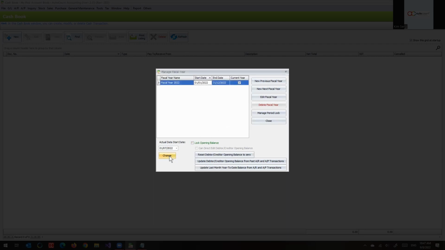Okay, so once I change the actual data start date, it means my complete transactions start from July. Then I change. Okay, that's all. You already changed. But then if you add previous year again, you see it's still the same. Everything's still the same, except July. So this is the third thing you can do, to decide the actual start date of your transaction start date.